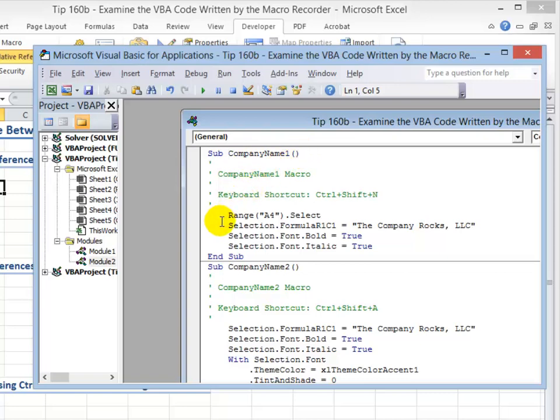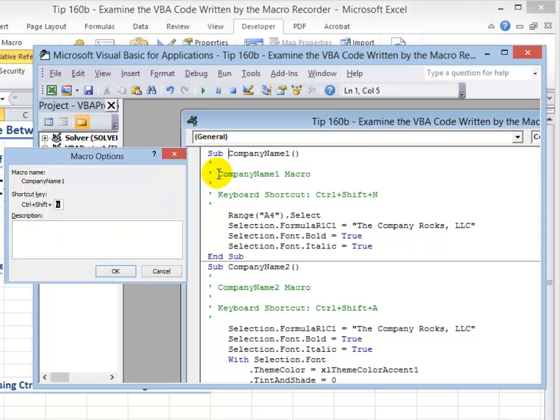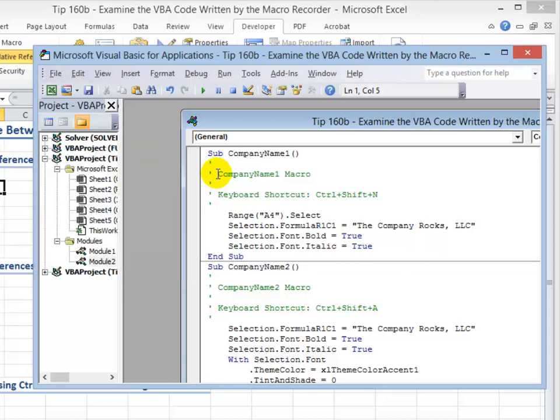Now, here's the actual code. But before that, notice that we have an apostrophe and we also have green font. These are comments. So we can comment out or remark any line by putting an apostrophe there. So when we're editing, that's one of the elements that we're going to do. The text in the green font, this is again the information that we entered when we recorded the macro.